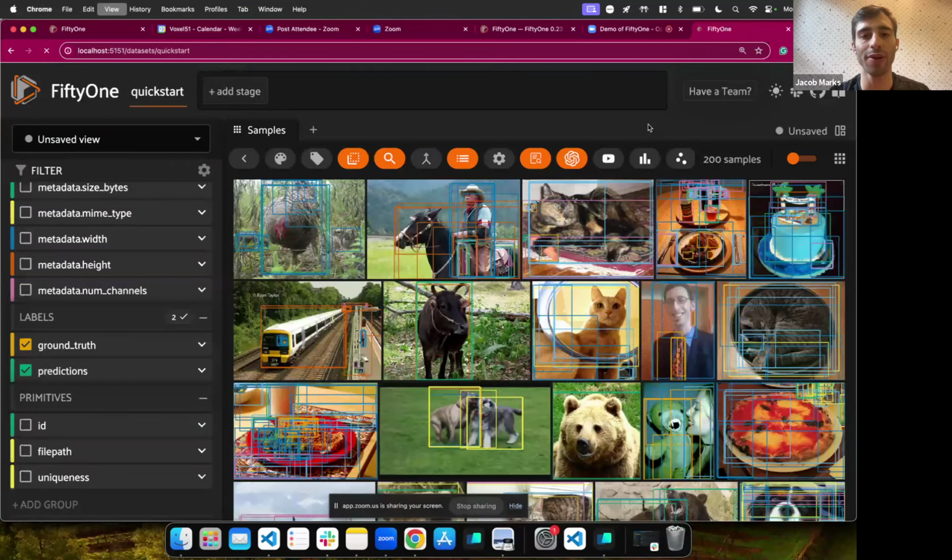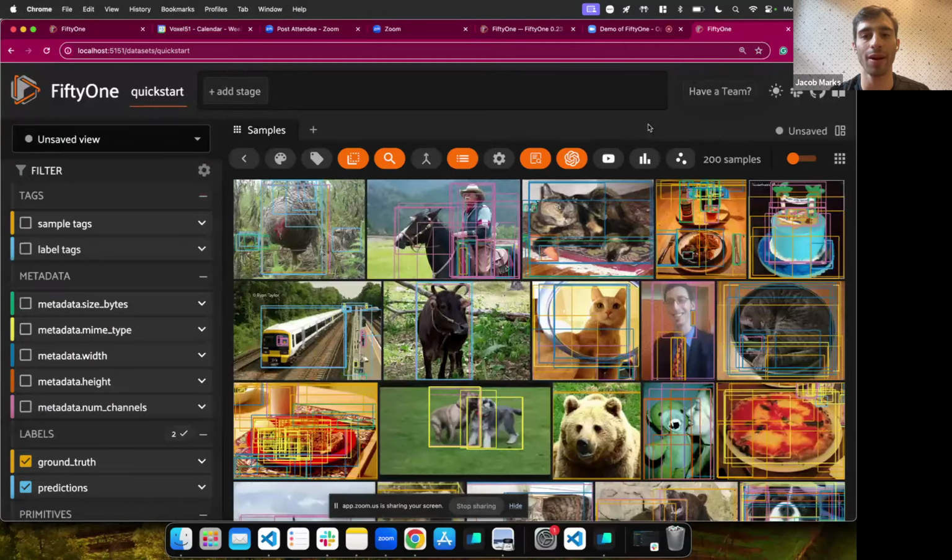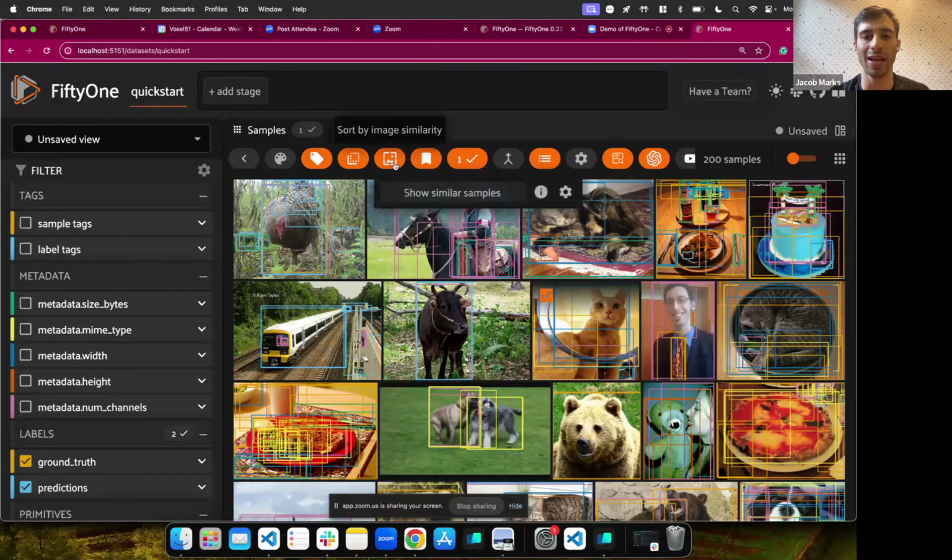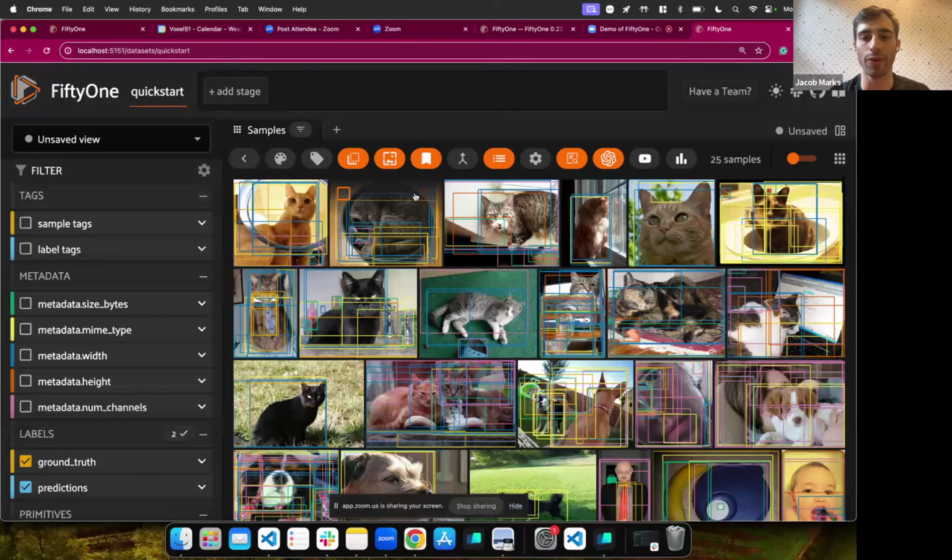And now if I refresh the app, I'll be able to do things like select an image and find similar samples to that image. So here I find all the images of cats first, because what this has done is generate some embedding using a CLIP model, which is a semantic representation learning model. And it has generated this index, which is basically taking each of these images and associating it with one of these embeddings.